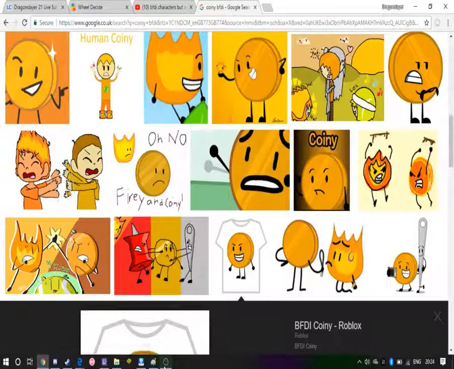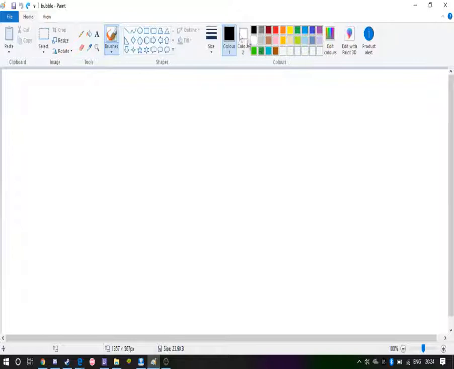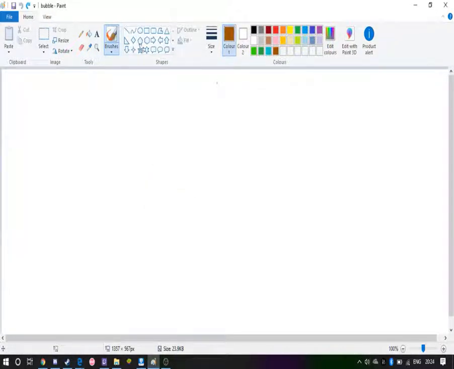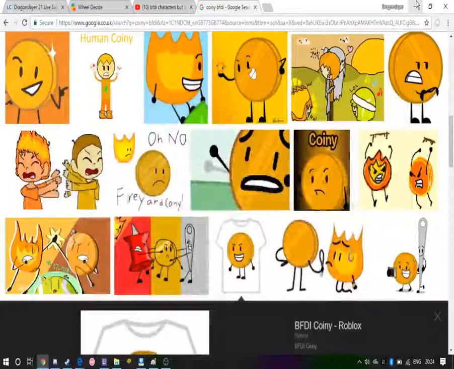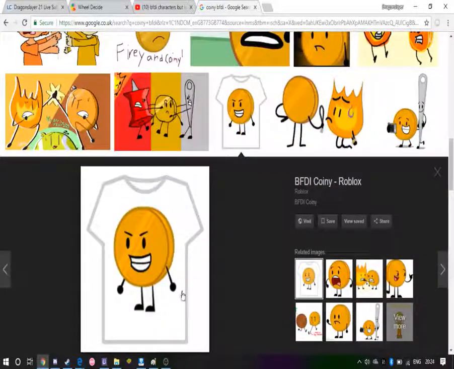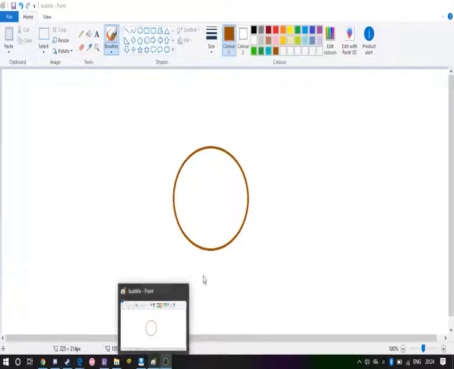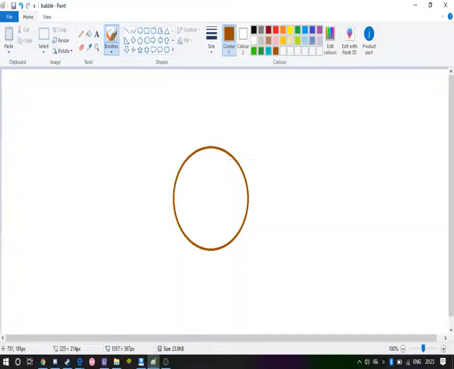First is Coiny. So first, you got to make a cylinder, so go on, edit the colours, do that. Then make a circle. And then you make a thing that's slightly lighter. No, it's the exact same. Love it. Okay, let's continue.